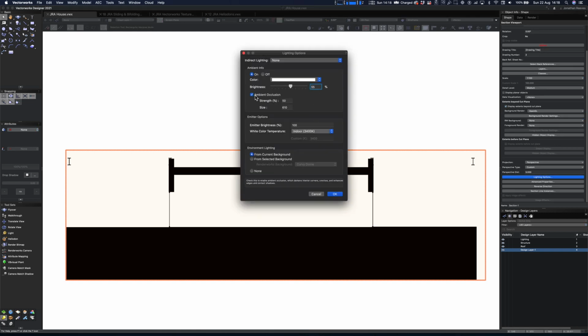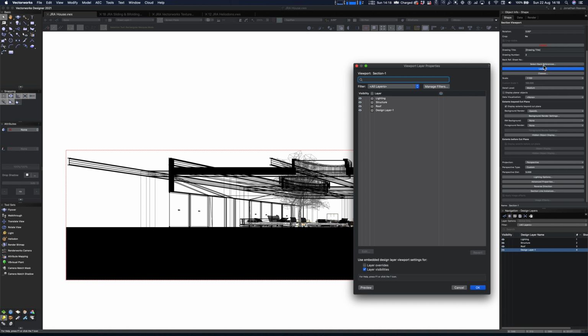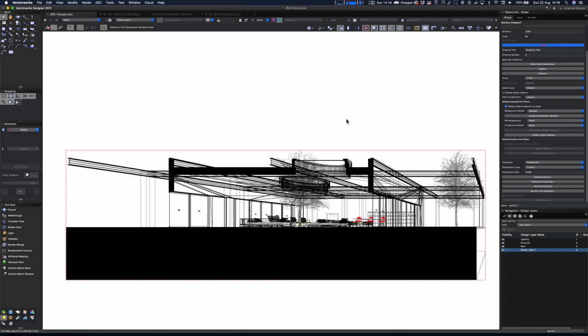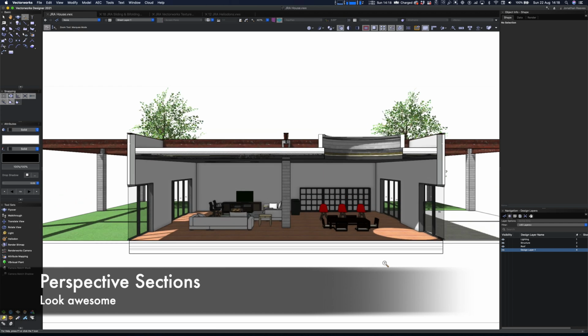And finally, I'm just going to tweak the lighting settings, like we did with the elevations. And we're going to go ahead and click update and see how this section looks. Yeah, it's all good. Just checking my layers and classes there. We'll click update. Within a few seconds, we'll have a really nice looking perspective section.